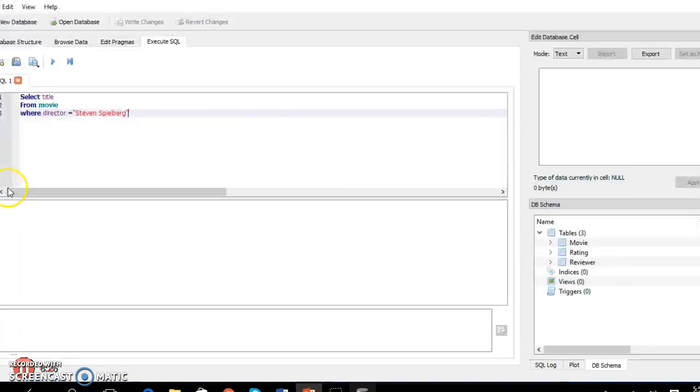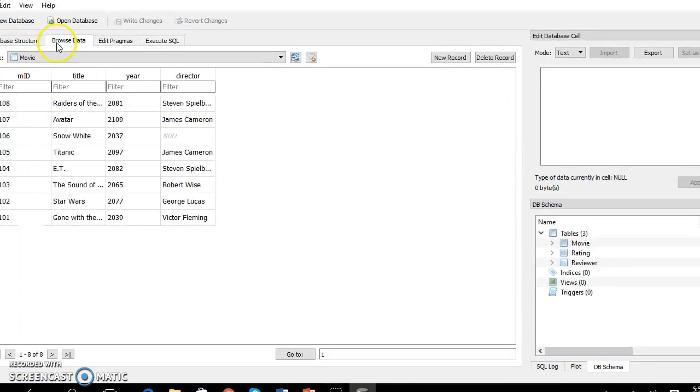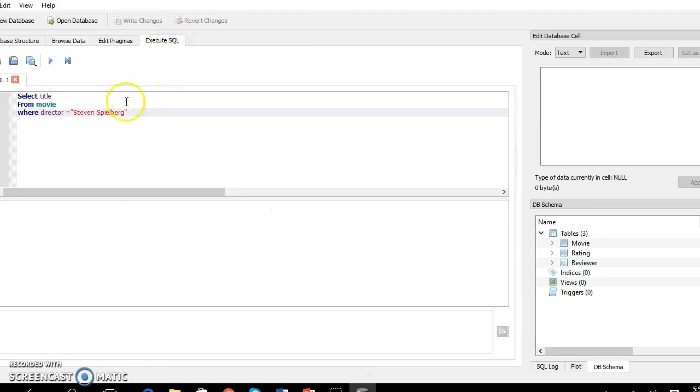Let me go back. I can switch between them. As you can see, the title is an attribute of the movie table, and director is also an attribute of the movie table. So we'll go back to the execution box right here. We want to get it from the movie table. So we get our information from the movie table. Same with director, it is an attribute of the movie table.